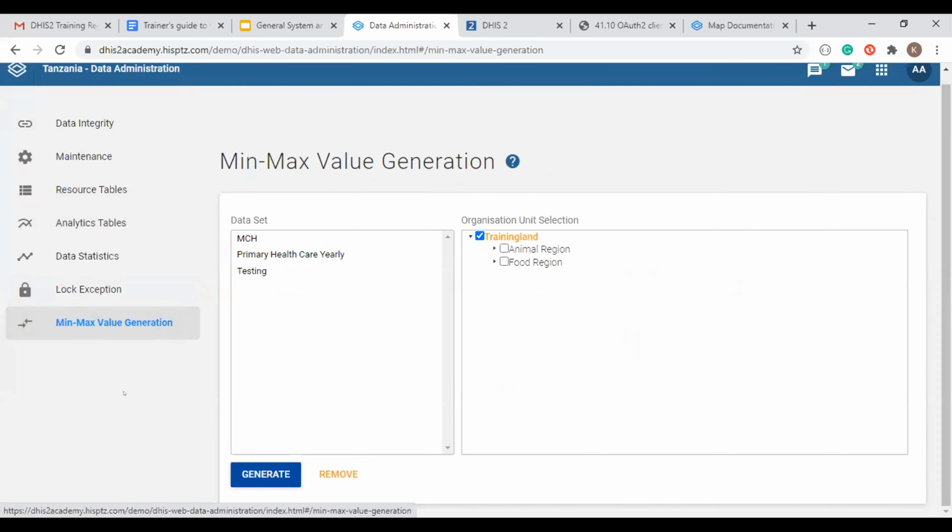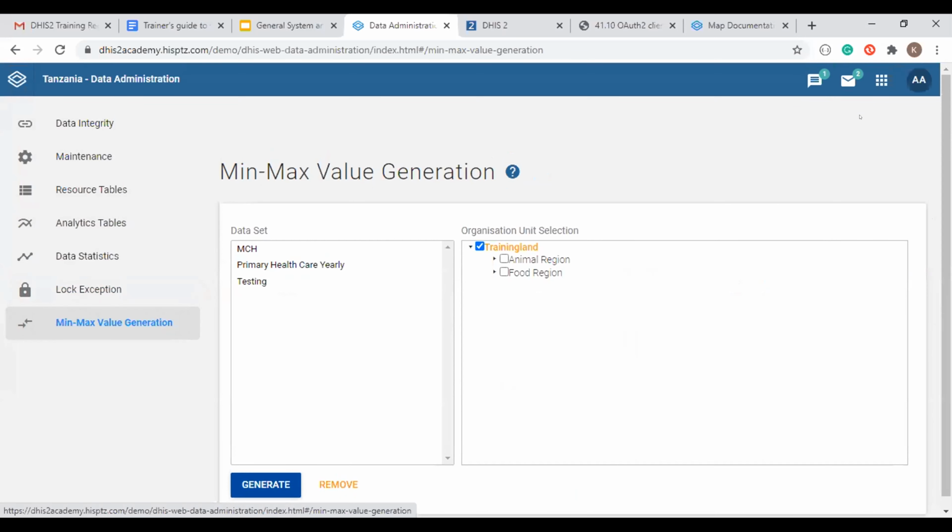You can as well generate the maximum and minimum values in your database, but this is not feasible on your interface, it's more connected to the database, so you won't be able to directly see it here. So that marks the end of the DHIS2 system settings. I know there are so many issues to look at.